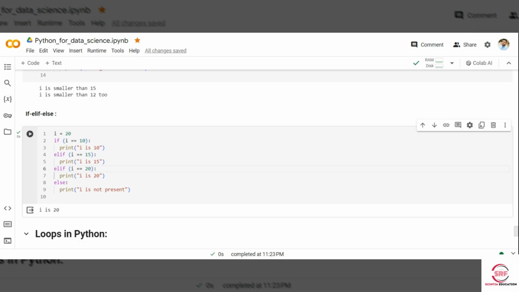The next elif statement checks if I is equal to 20. Since I is indeed 20, this block is executed, printing "I is 20." The else statement catches any cases not covered by the previous conditions. Since I has been identified as 20, this block is not executed. So here in the output, we basically print "I is 20."